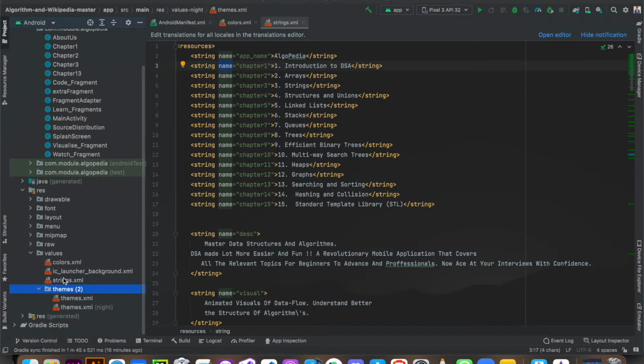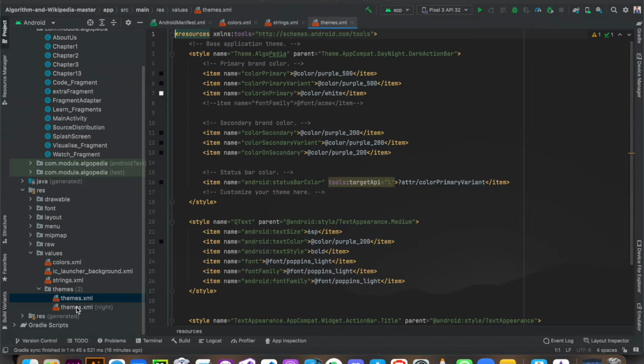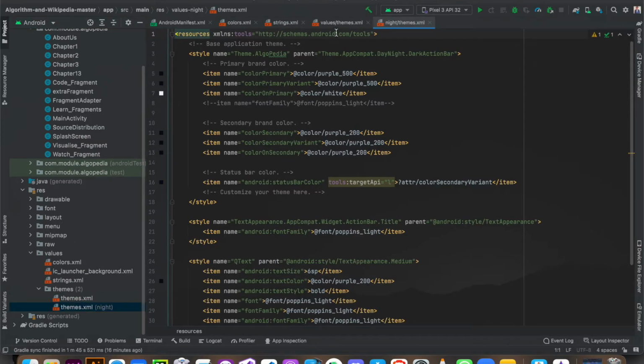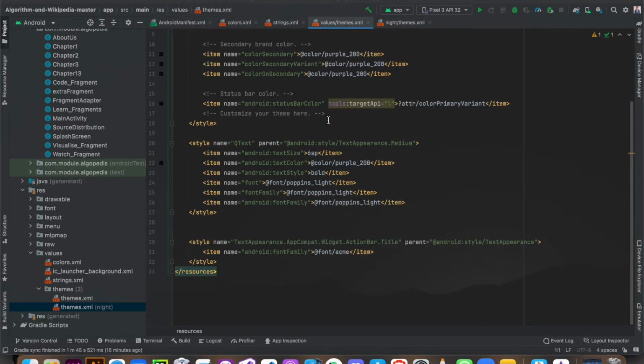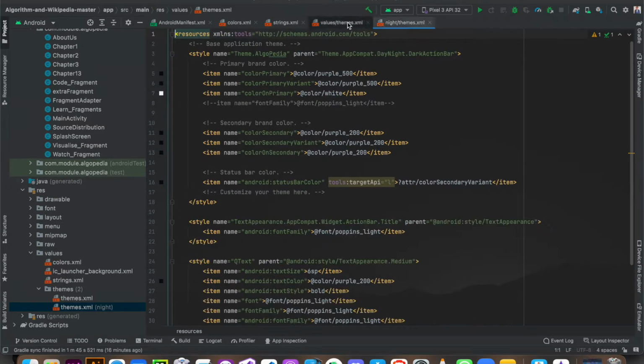Then comes the theme. The theme can be a dark theme or a light theme according to your phone, right? So if there is the dark theme, it will enable this particular directory, or if it's the light theme, then it will enable this particular directory.